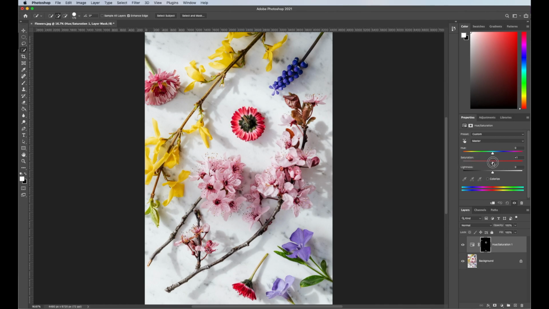I generally like to leave it in the middle there. Likewise, we can adjust our lightness or darkness, and this is going to change the characteristics of the color. We need to be careful with this. Don't go too crazy, because it has a very strong effect on the image.